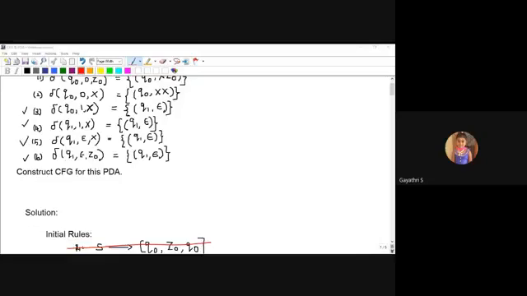Leftmost derivation, the types of derivation, leftmost, rightmost, then parse tree. Parse tree means then the ambiguity problem, right? So the important question, ambiguity. What do you mean by ambiguity?